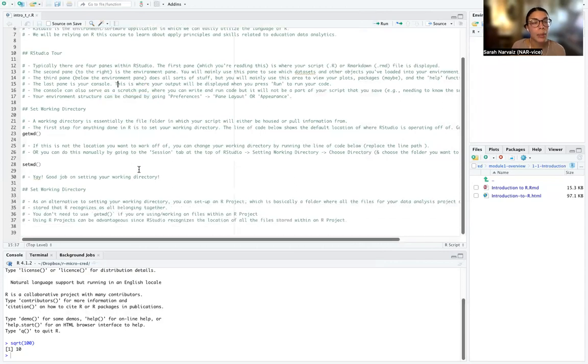Great. Next, I want to cover setting a working directory. So a working directory is essentially the file folder in which your script will either be housed or where you'll pull information from. So just think of it, it's kind of like when you have files or folders on your desktop or your computer, or however you manage your file system.